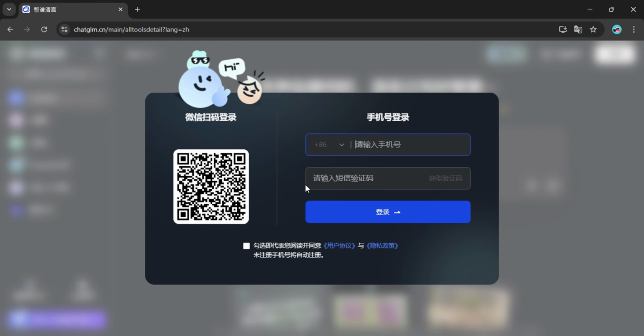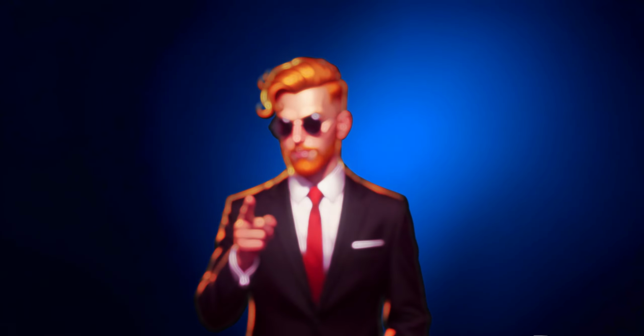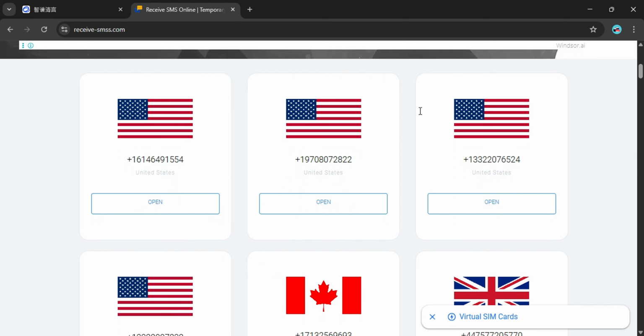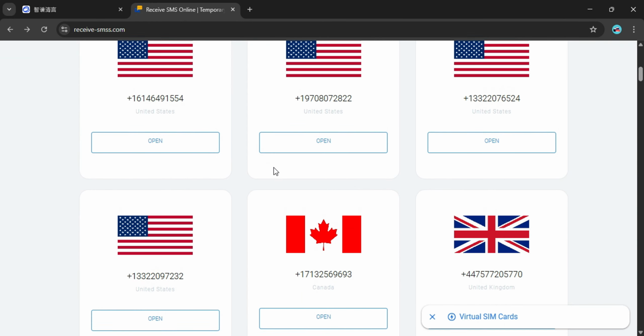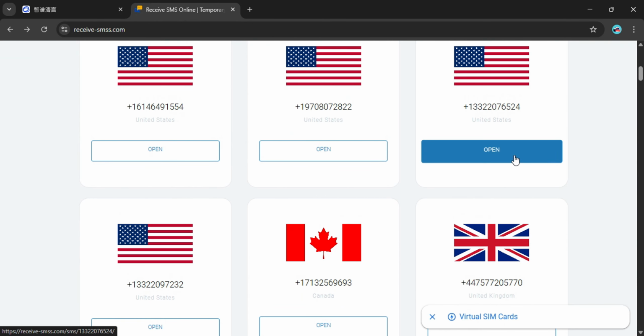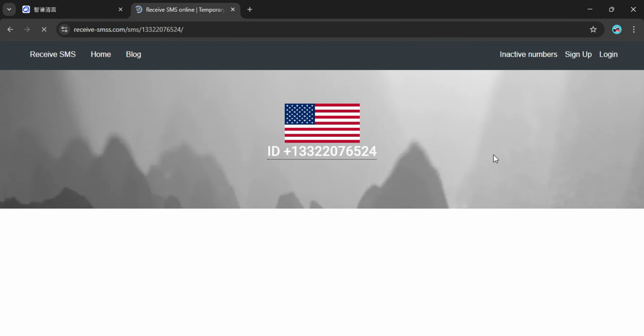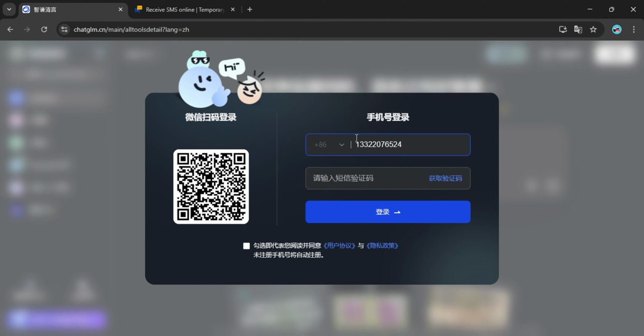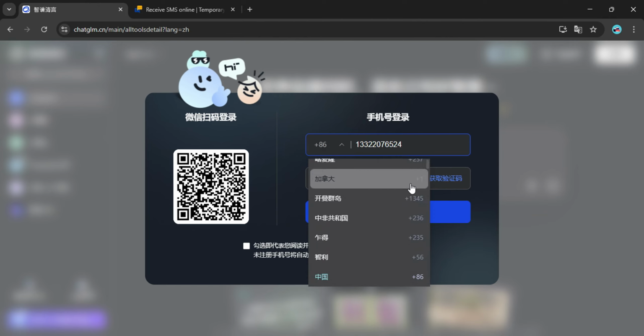process. Unlike Western tools where you just type your email, this one asks for a phone number, and not every country is supported. So here's the trick: use a free temporary SMS service. Just go to any temporary SMS site and find a number from any country that's supported. Now copy a supported number, paste it here. Select the right country. In this case, I selected a US number, so the code is +1.